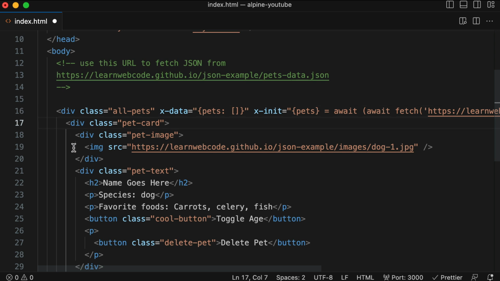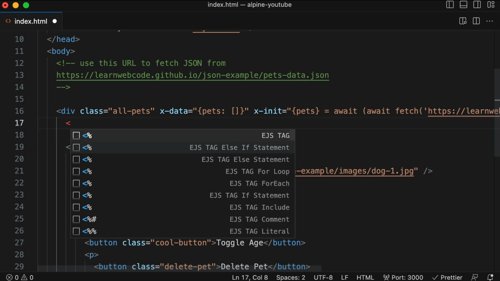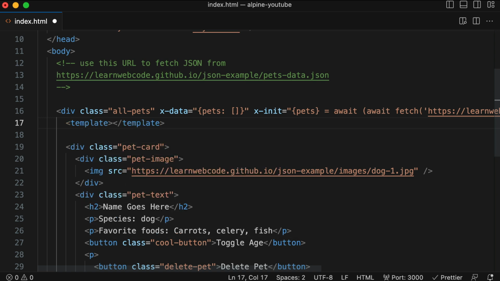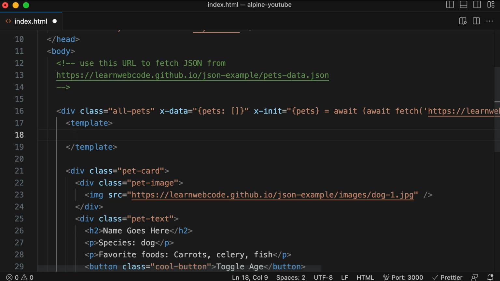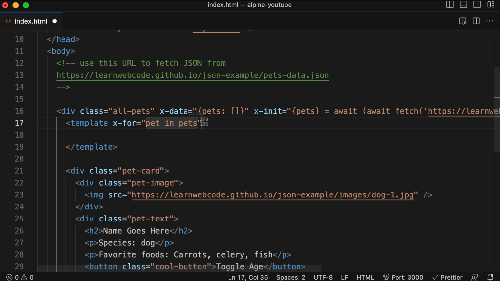So check this out. Inside our overall div, but before this div with a class of pet card, so maybe right about here, I want you to include an element, sort of an element sandwich of template. So opening and closing template tags, just like this. On the opening template tag, we can give it an attribute of x-for. So just like a for loop, right? Equals, quotes. And we're just going to say pet in pets. So in other words, we're looping through our pets variable, and each singular instance will be available from this pet variable, singular.